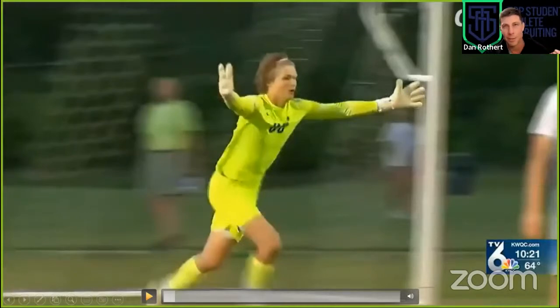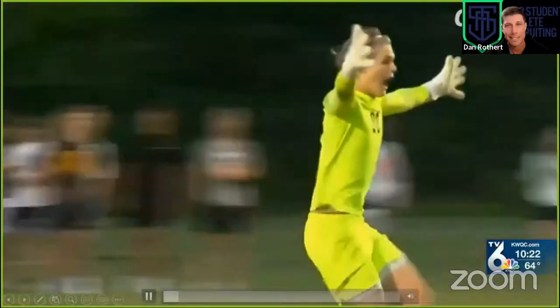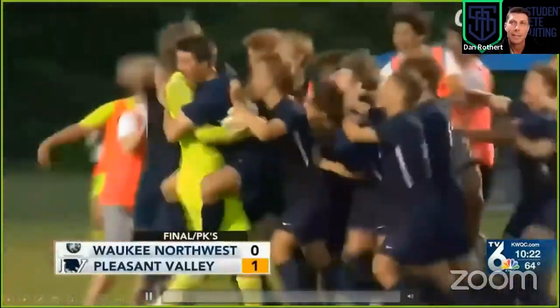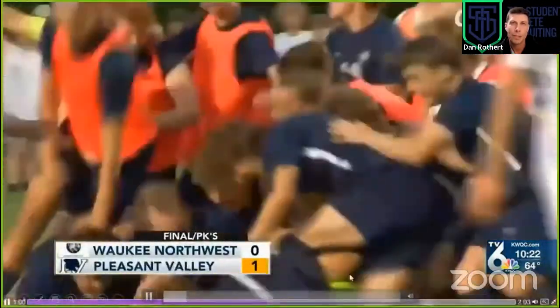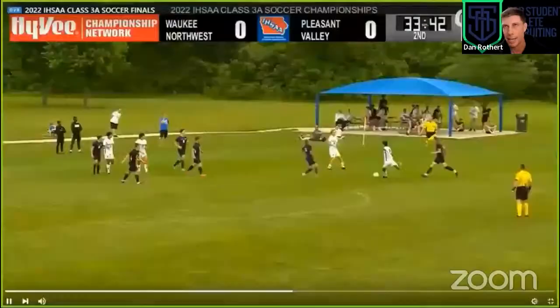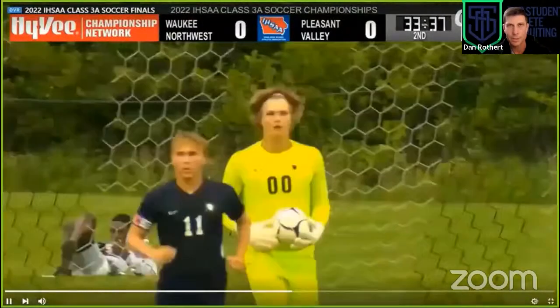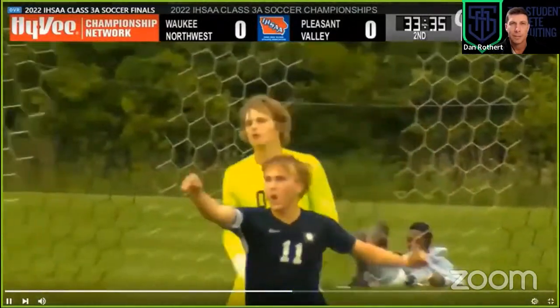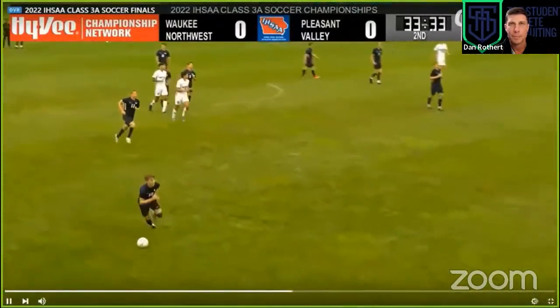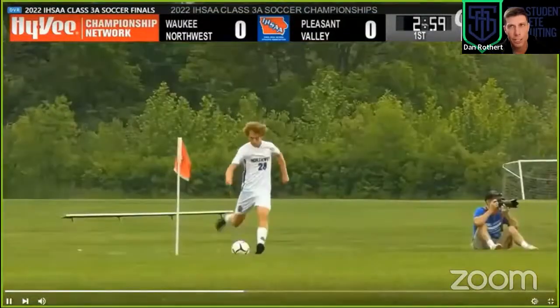They won the state championship last year. He made a save with penalty. Exciting start, right? Big save. Distribution. And now crosses.